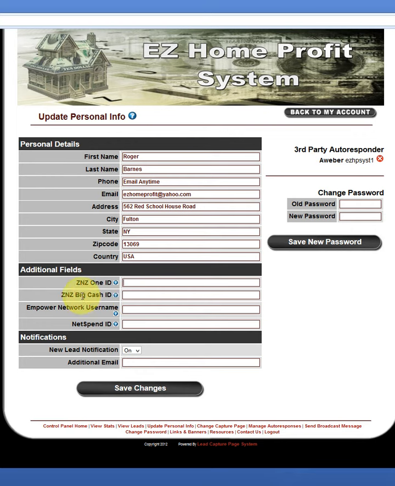And it's very important that you do this because otherwise you won't get any credit. When you bring in anybody into the system, you won't get any credit. It won't be linked to you. So you want to make sure you get paid. So put your ID numbers in the boxes.